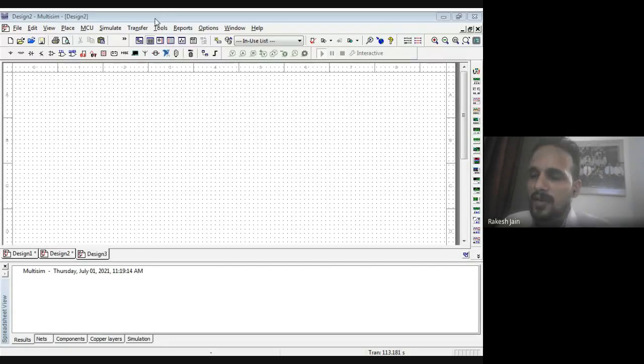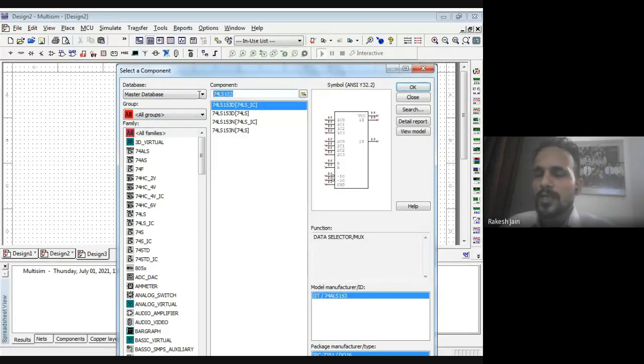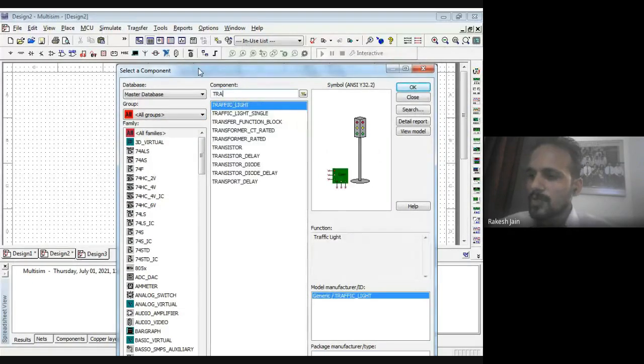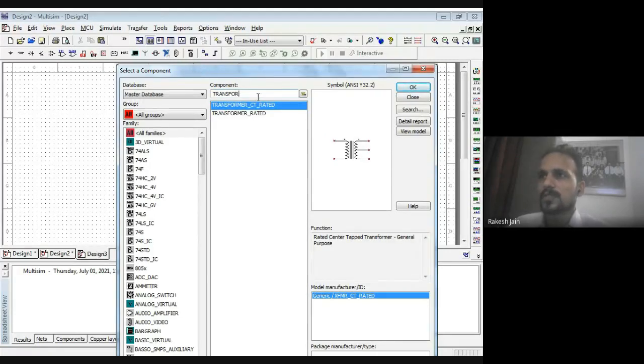So how can I check? First of all, I require a transformer. So just click on this. Click on all groups. Then on component, you just click on transformer. Which kind of transformer do you want? You want a center-tap transformer. Then this is the CT rated one. That is a center tap.